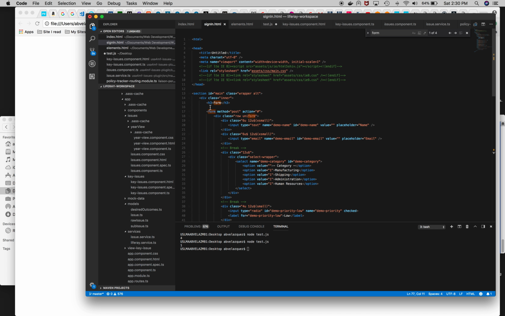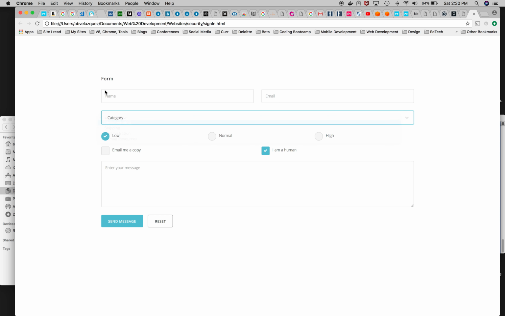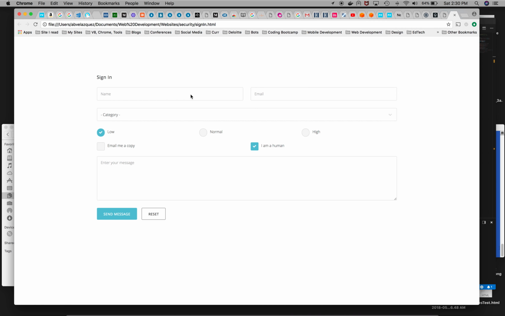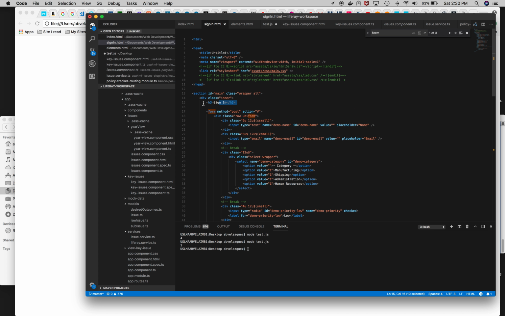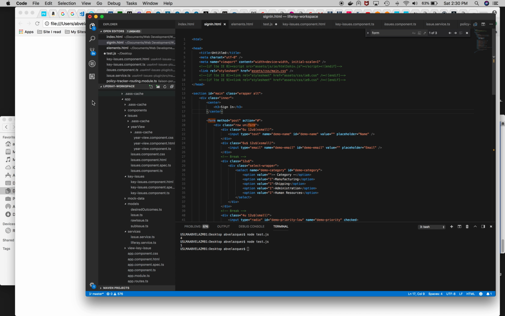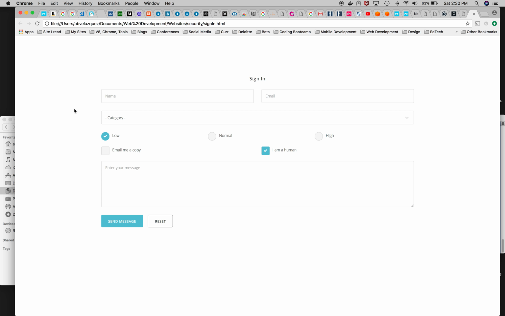So here in form, I'll do sign in. Obviously none of this is going to work since I have no backend connected, or I don't even have JavaScript, which I'm going to use Angular for. So it's nothing right now. So sign in. I do want the sign in to be in the middle. I'm going to make it center, and put it in the center.